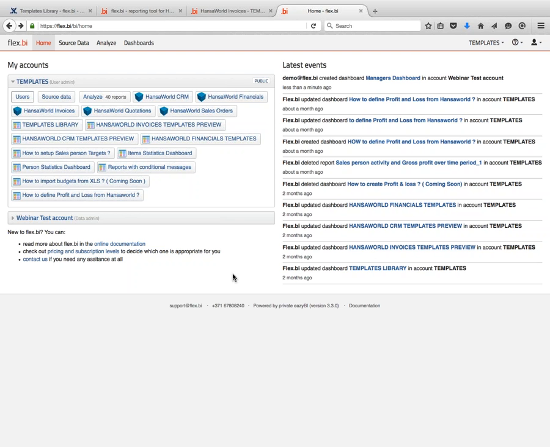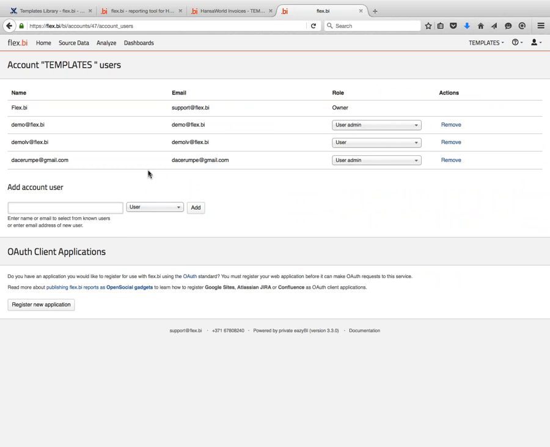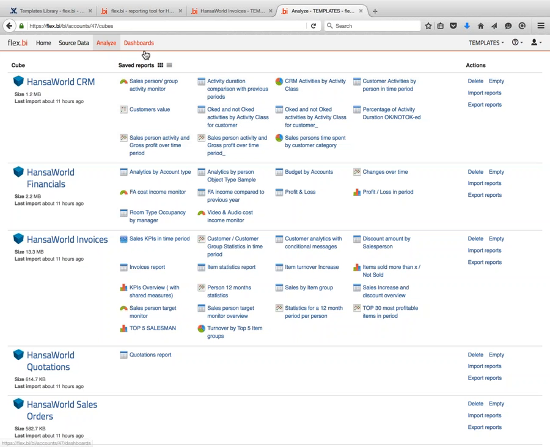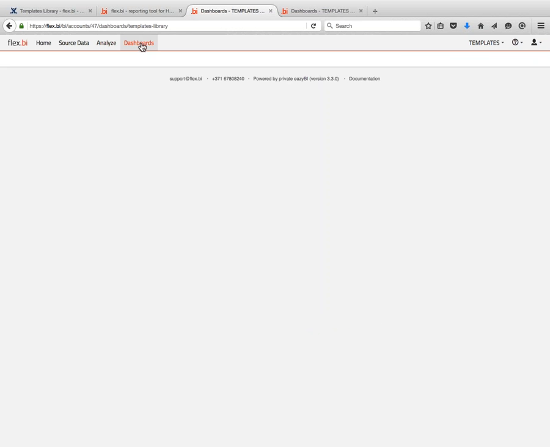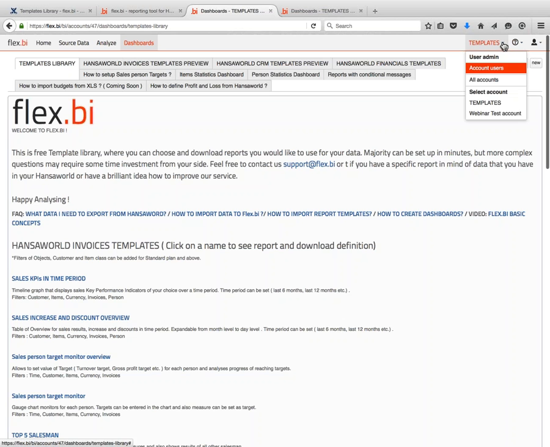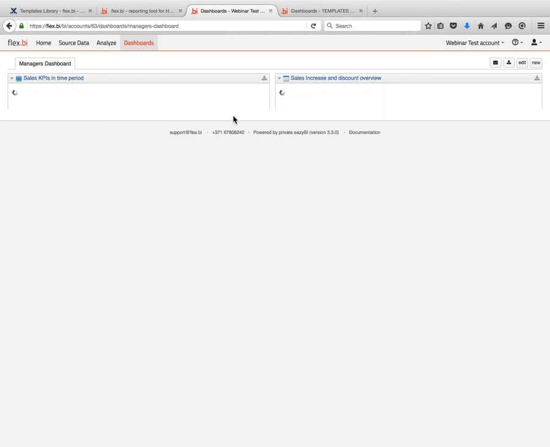Here on the right side you also see the recent activity of the users, if you have the data admin or the user admin roles. Other ones will not see it. But if you set someone to be even the dashboard viewer, which means they will be able to see only the dashboards, they will not see analyze, like they will not see all of the reports that you have in here. They will see only the dashboard. Yes, like in this case, the manager's dashboard that we just created.